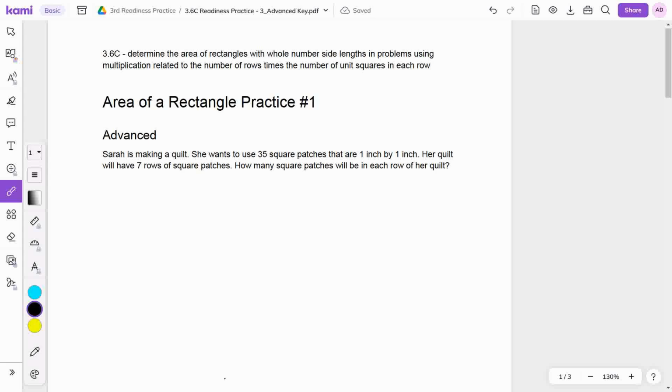So we have Sarah here. She's making a quilt, and she wants to use 35 patch squares. Each of them are 1 by 1. We need to have 7 rows. How many square patches are going to be in each row?